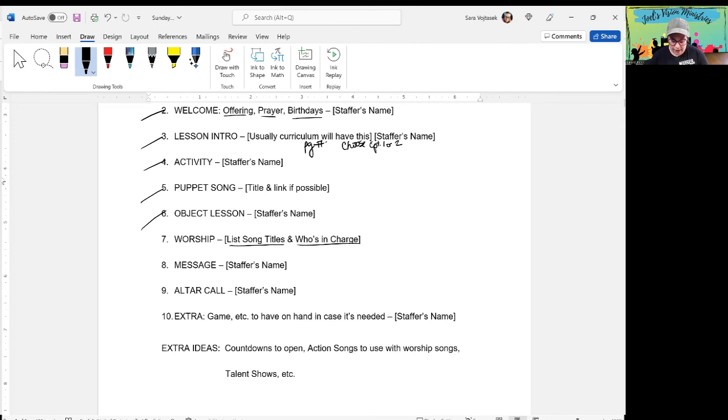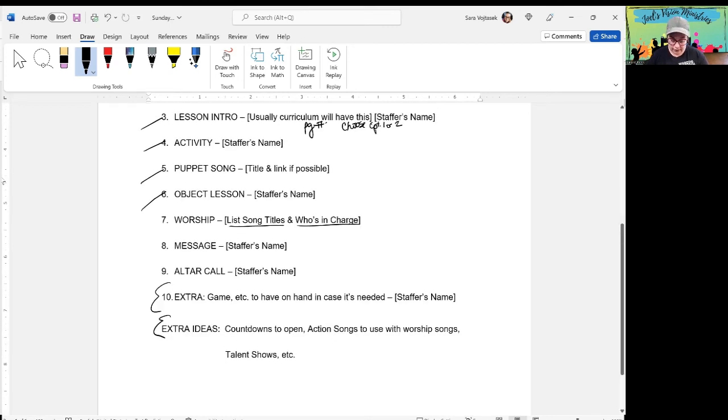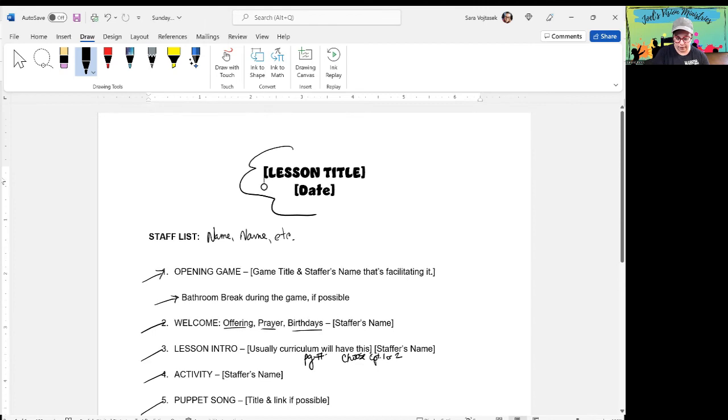Then, of course, we have the extra games at the bottom. We have extra ideas. This is stuff that I like to put in if I can, like countdowns to the opening. If I'm going to do that, I will make sure that it's written up here. The media person needs to know exactly what's needed, so I don't want to miss any of that. So if I use those extras, I make sure and put them in here.